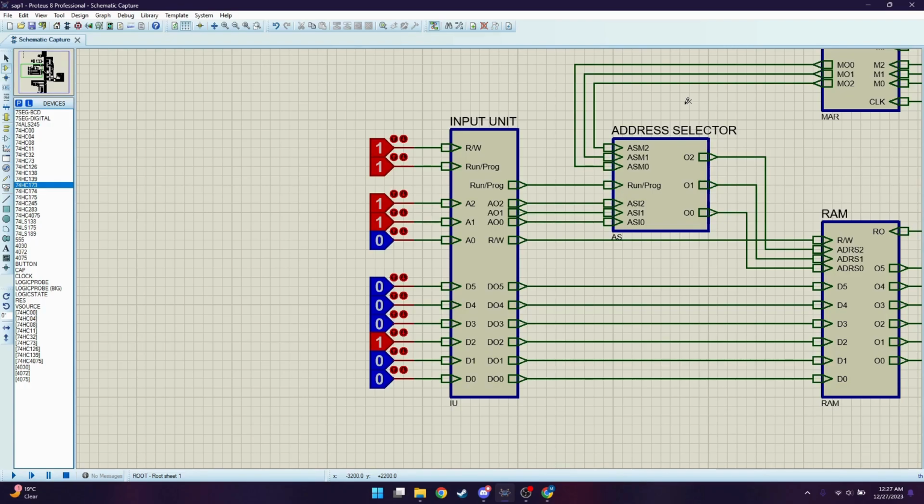Based on run or prog state, a 3-bit address will be selected from either MAR or input unit using the address selector. The address selector has 3 inputs coming from MAR and 3 inputs coming from input unit, and one selector switch called run and prog, and 3 outputs.